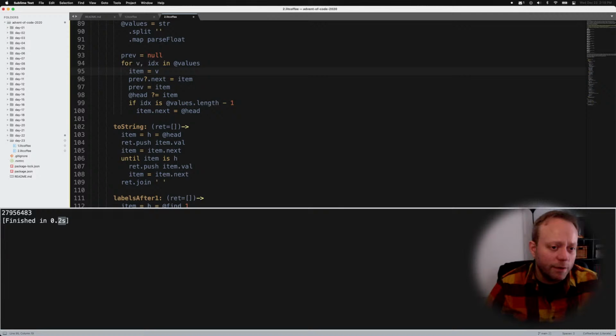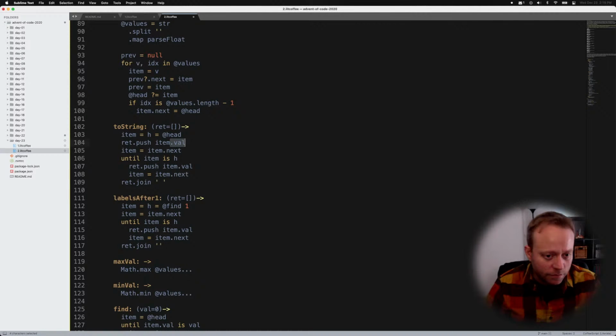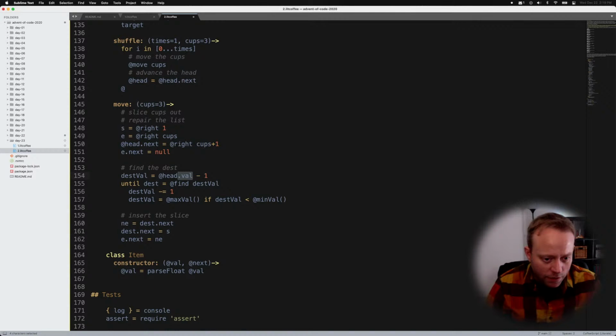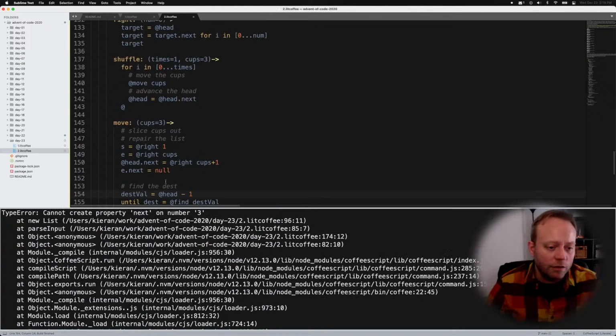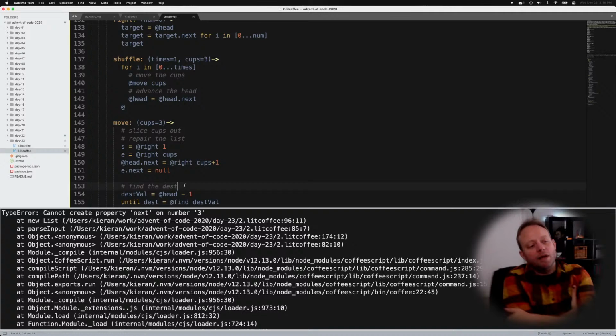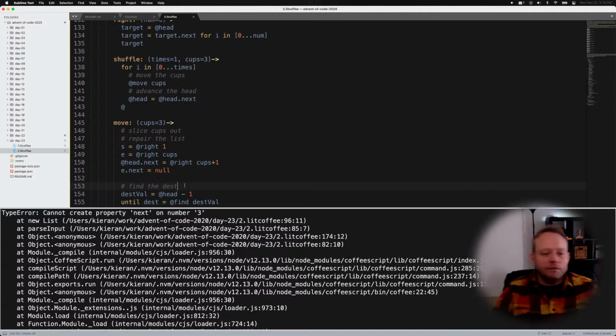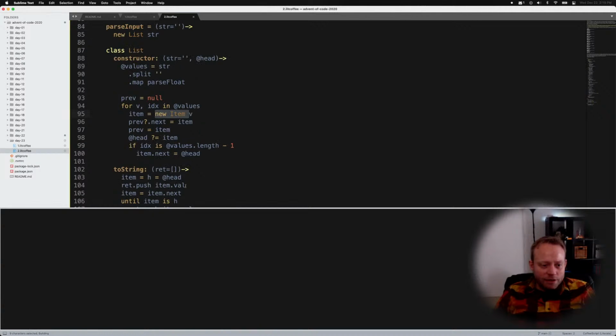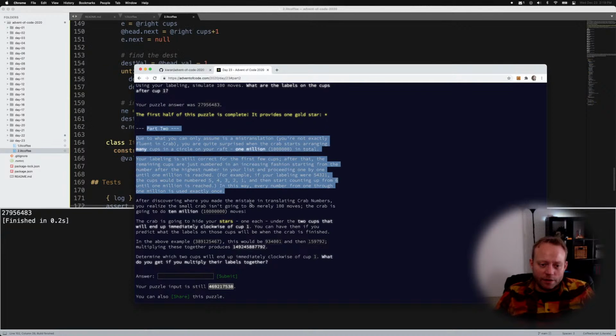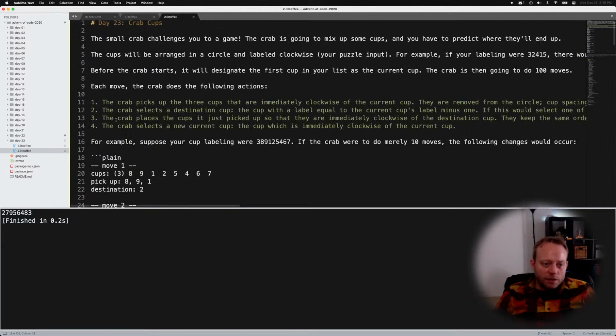So item equals v, and then everywhere we have .val, I don't think we're going to want .val anymore. So this is kind of what I was talking about earlier. Can't create property next on number 3. Okay, so this is what I was kind of afraid of. I was hoping that we'd be able to create a next on number 3. What we can do is create a function next. So we could create a map with a million entries that is effectively our pointer map. Well, let's see how slow it is first, because maybe it's not too slow, and we'll find that out. So this is our new text, part 2.